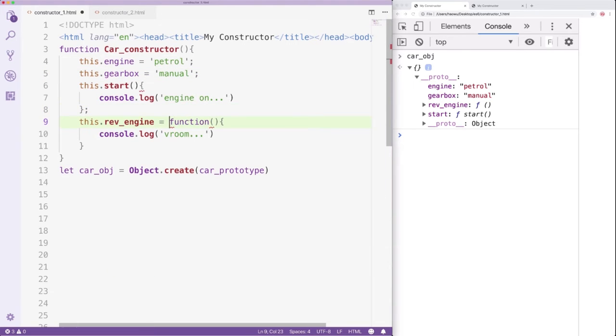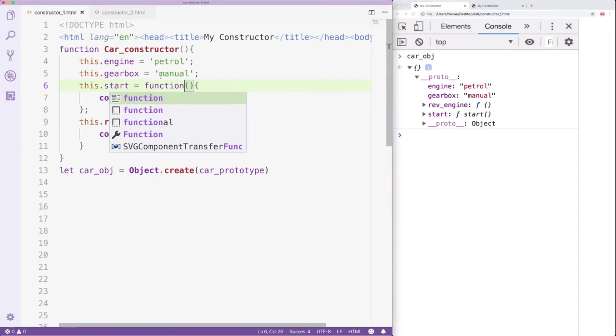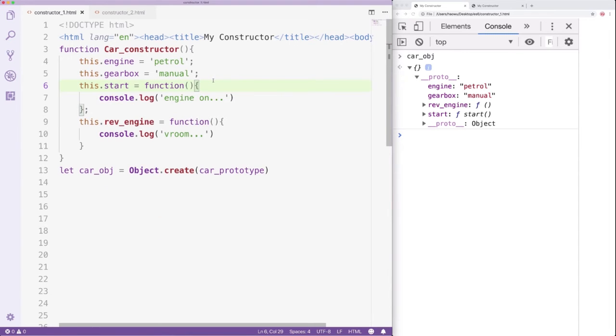Methods must be defined as a property, meaning we assign an anonymous function to a property. Do not use the shorter syntax inside a constructor function. Now the constructor function is done.